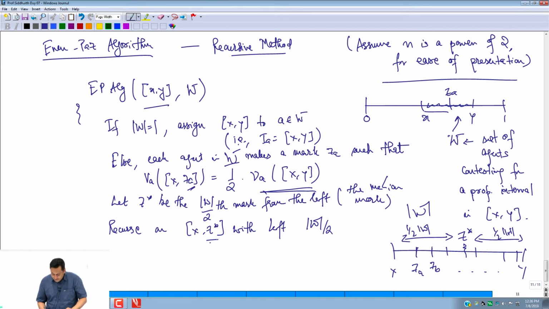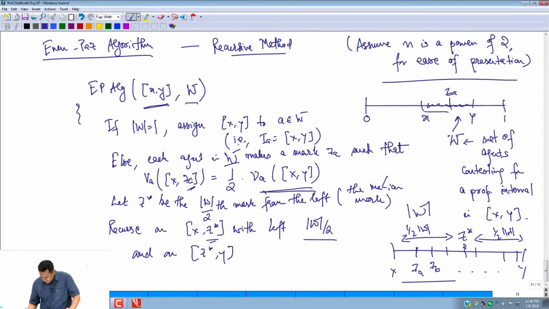So this is the median mark. W by 2, half of the agents contesting have marks left of Z star. There's some agent that is at Z star, but the other ones are to the left of it. So you recurse on this: just call this with x, Z star and that subset of W of cardinality half that made these marks. And also you recurse on Z star, y. So you recurse here and recurse here.